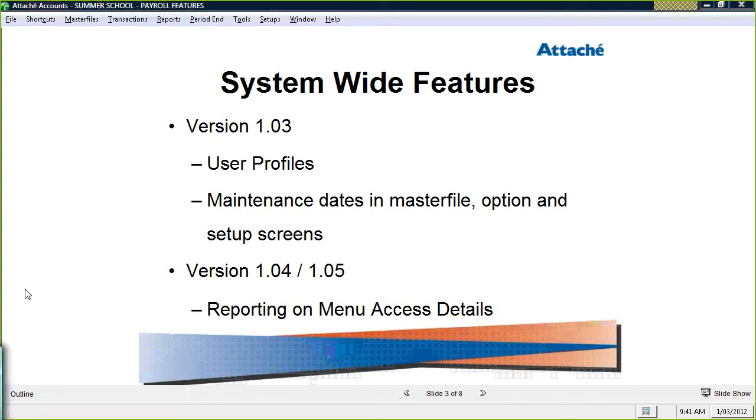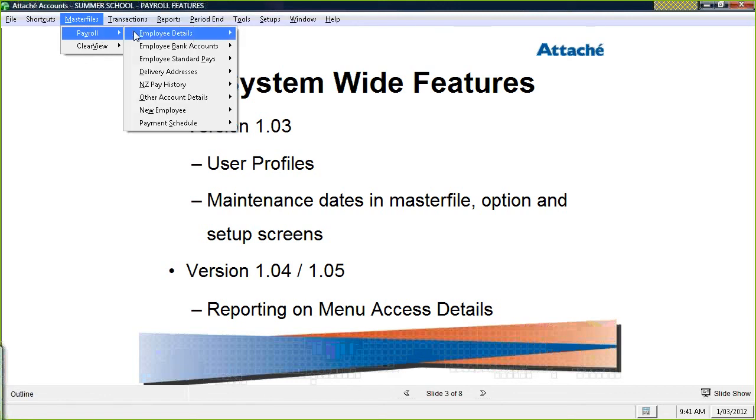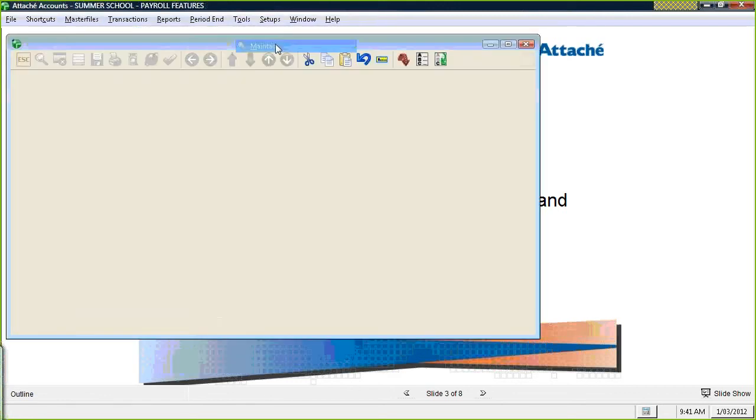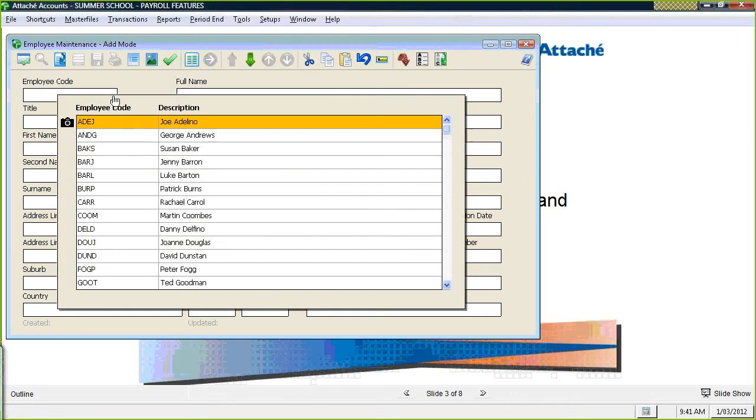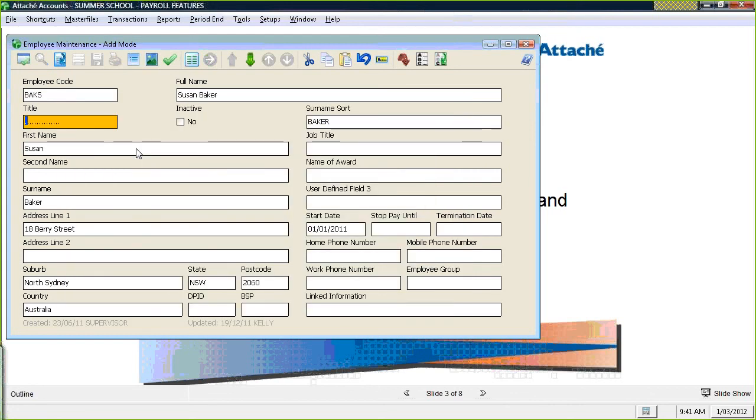Let's have a look at maintenance dates in an employee master file. We choose Master File, Payroll, Employee Details, Maintain. Select an employee. At the bottom of our task screen, we can see this record was created on the 23rd of June by a supervisor. It was last updated on the 19th of December by the user Kelly.